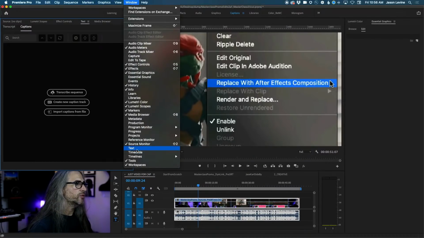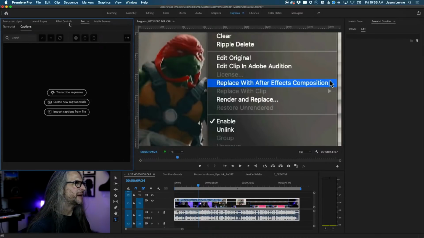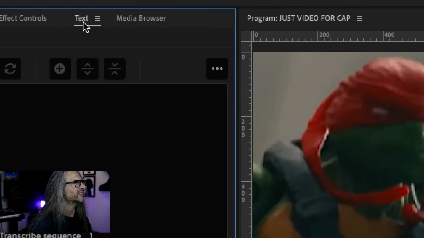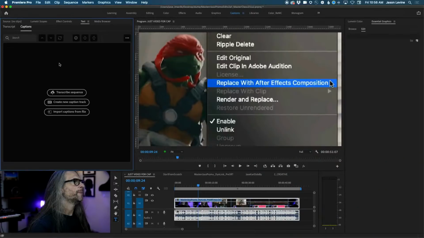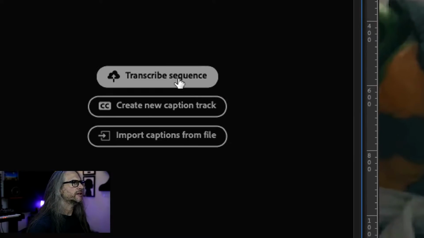First, you're going to go up to the window menu and choose the text panel. So you want to make sure that the text panel is open, all right? And inside the text panel, the top button here is Transcribe Sequence.